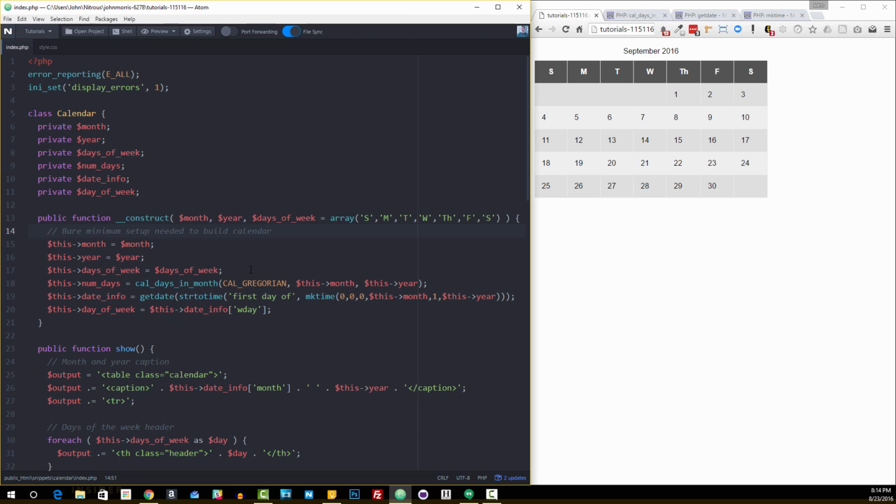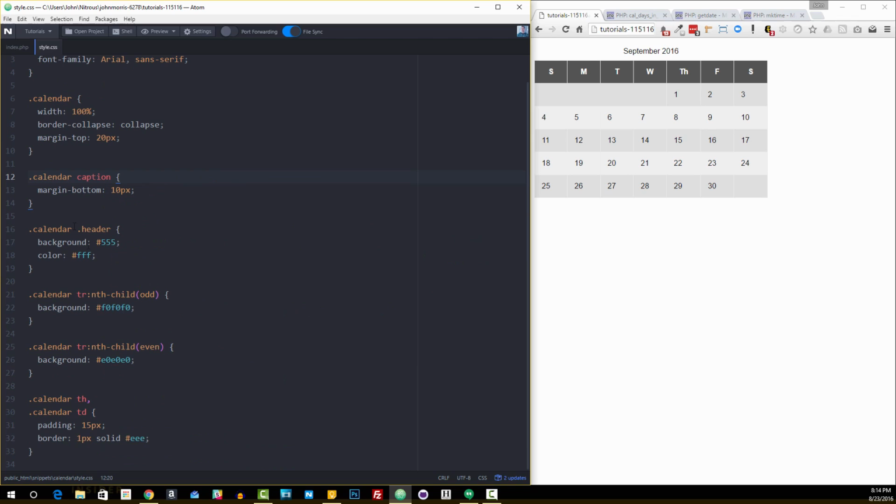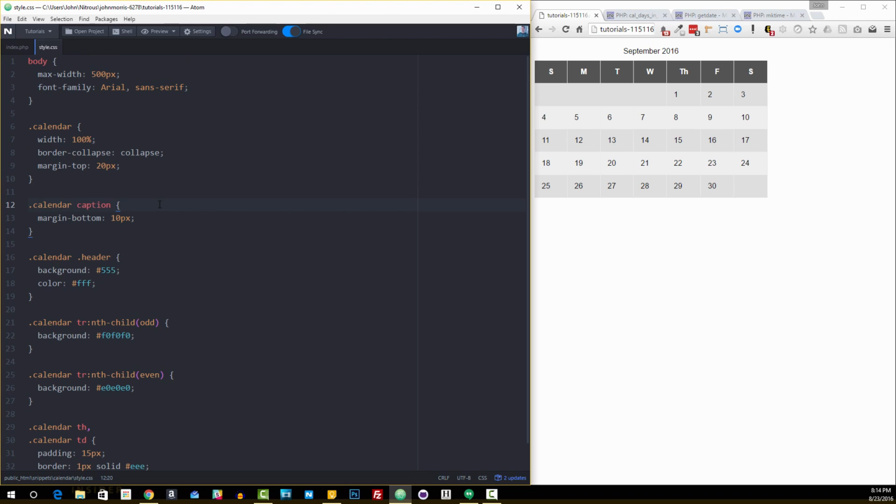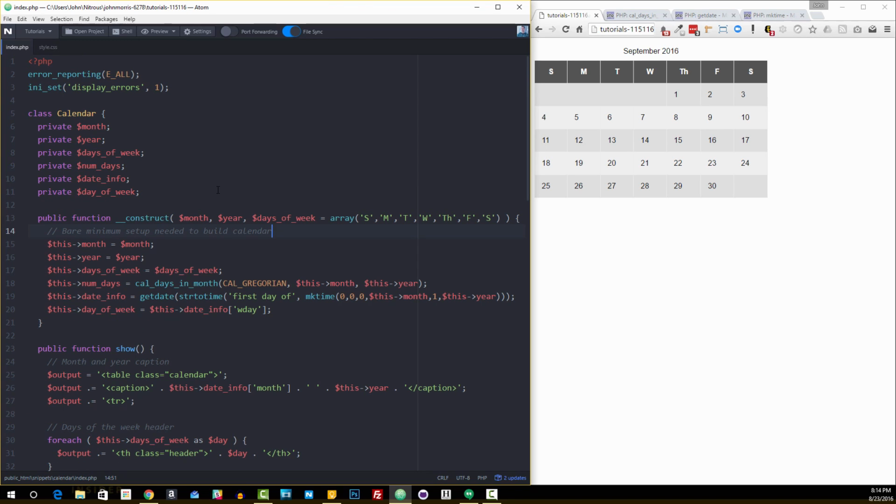All right. With that being said, let's dive into this calendar. So we've got some basic CSS over here. I'm not going to cover this. If you get the download, you'll have access to this. Of course, you can probably figure out how to style it however you want on your own.